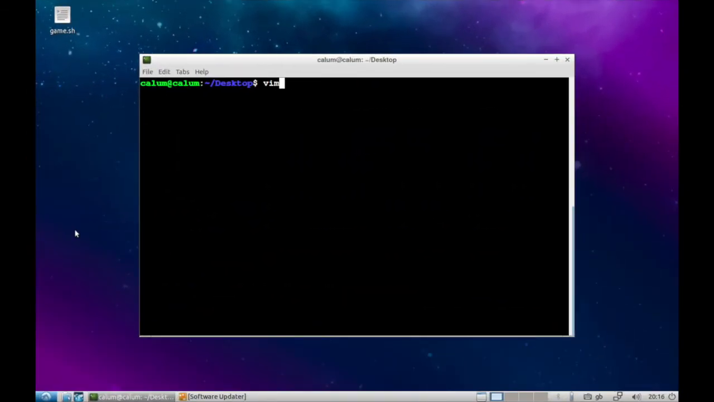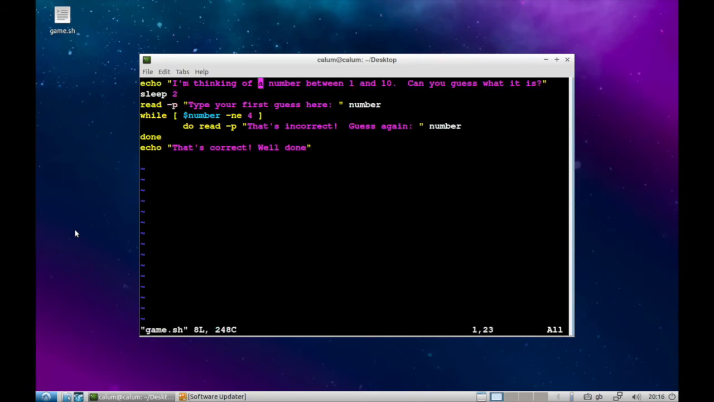When dealing with character strings, the symbols are slightly different. We use a double equal sign for is equal to, and an exclamation mark equal sign for not equal to. Let's rewrite our game to guess a vegetable instead.